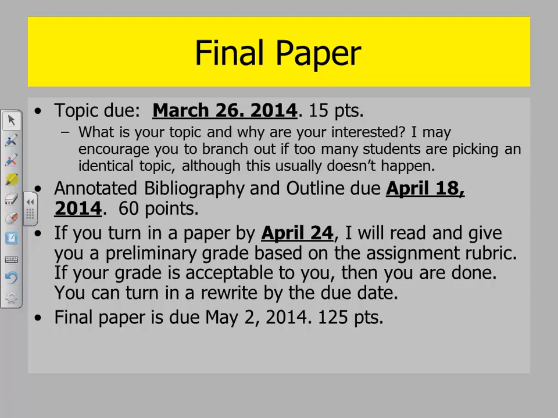But there's other aspects of the topic. Most of these topics you could break into subcategories. There's an annotated bibliography and outline of the topic due in April, which will help you get sources. And then if you turn the paper in by April 24th, I will read it and give you a preliminary grade so that you can rewrite it and turn it in for a better grade.